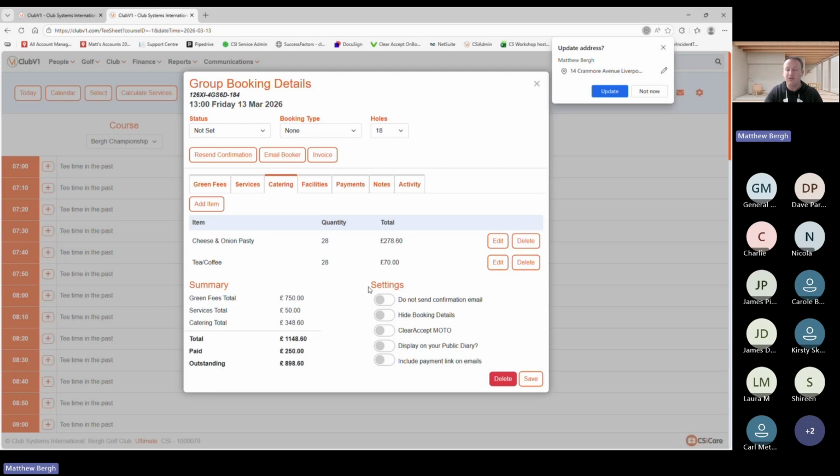Now, a lot of clubs reported to us that that was a bit too much. The societies didn't necessarily need that email. So what we can do now is do not send the confirmation email. And now we can click save, and all we've done is updated that they've paid that £250 deposit. Okay, and they have then not got an email to confirm that that's been paid. That is just taking a minute to save, so just bear with me.